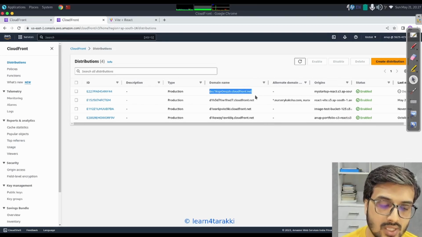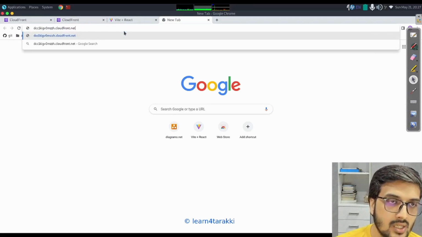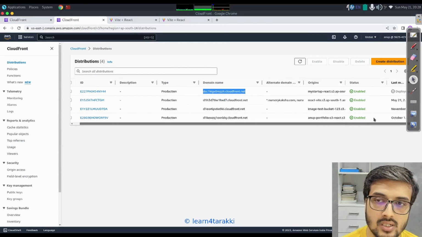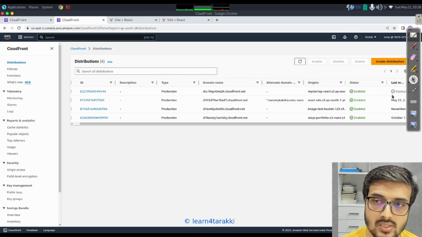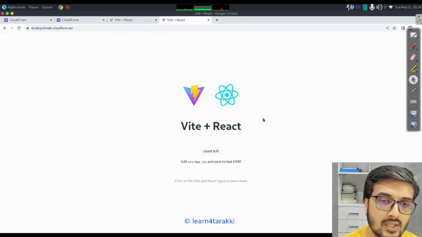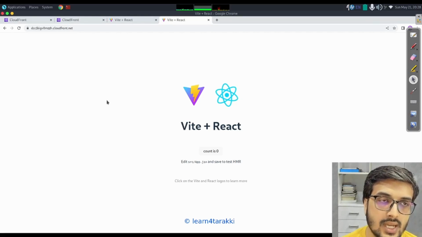Otherwise, if I just simply copy this CloudFront URL and type it in here, it will not give the site. Maybe behind the scenes it is done, though it's still showing deploying here. So let's refresh it. It's still deploying, but yeah, our application is accessible. So whatever we have locally is in the AWS environment in a few minutes, or just a few clicks. Okay, so now we are done with CloudFront accessing your site, and your files are in AWS.